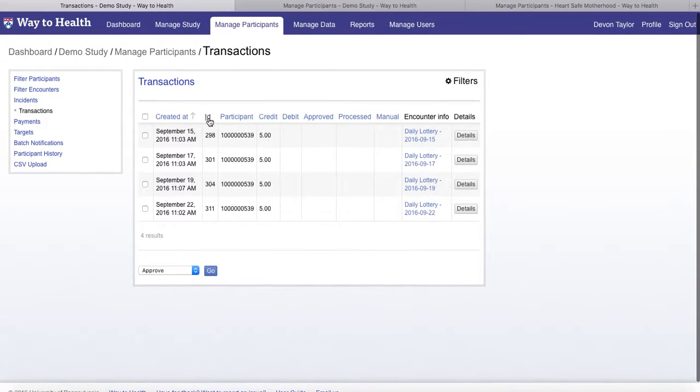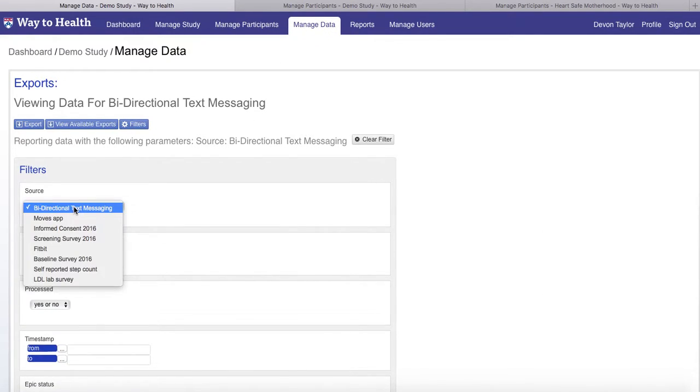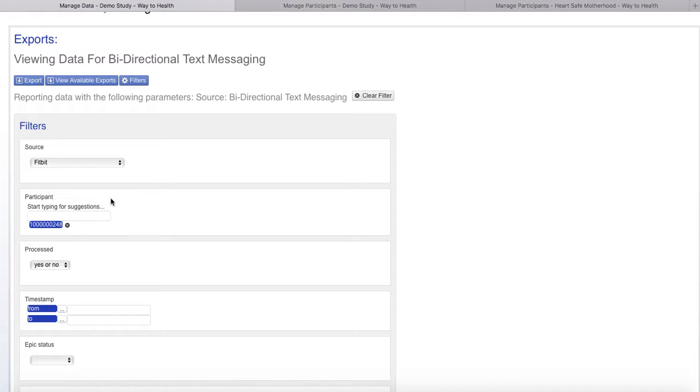Okay, so then the next place you're going to go sometimes is manage data. And manage data is really great because you can filter for device data and survey data live. So one of the limitations of the reports is that they are only generated once per day, but manage data is as soon as we get it in Way to Health, it shows up here. So I can filter, for example, Fitbit. And if I want to filter for a particular participant, I'm going to filter for 248.